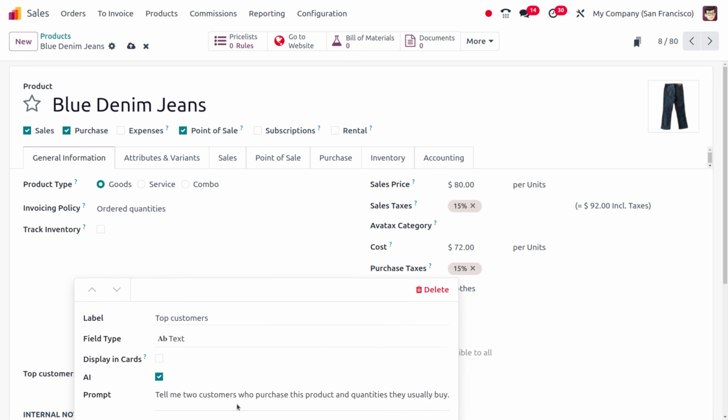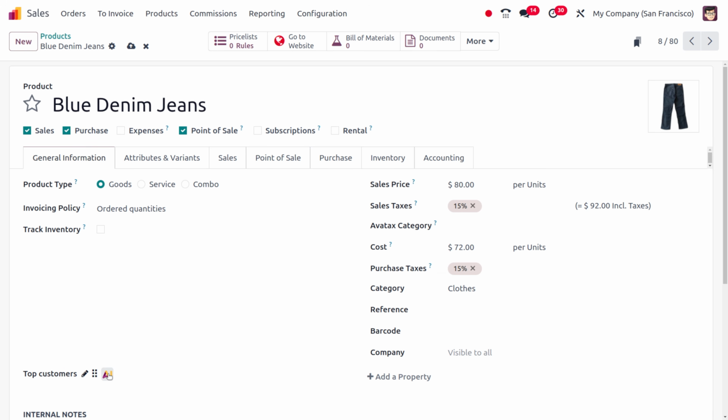Let me give the prompt as: tell me two customers who purchase this product and quantities that they usually buy. Once it's been given, you can see that an AI field will be added with a label as top customers in the product form over here. Then you can click on AI to refresh the values, and here you can see that the quantity is being updated by the AI. So customer A buys 50 quantity of denim and customer B buys 30 quantity of denim. So that's all about the AI field in the product form.